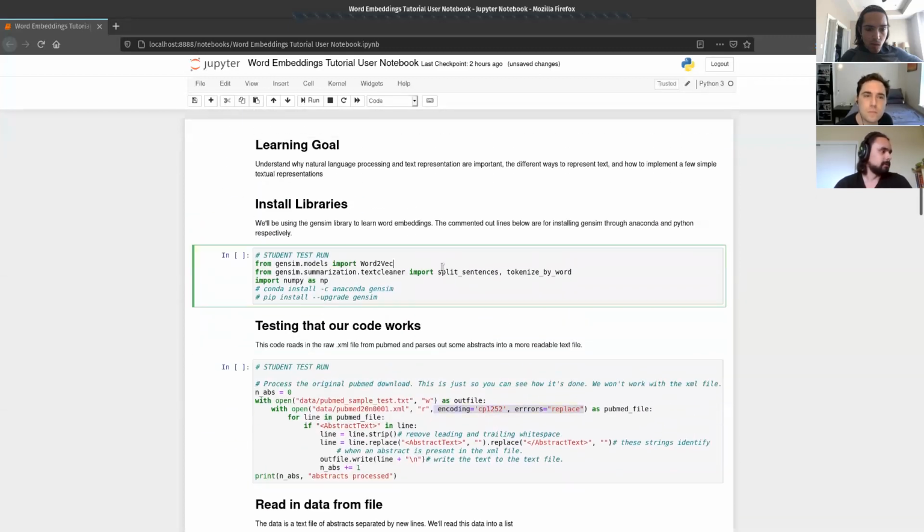So the first thing we'll want to do is go ahead and run these imports. This will allow us to use the Word2Vec model that Gensim has, as well as some tokenizing and sentence splitting methods. And then we want to import NumPy, which will allow us to do some easy math.